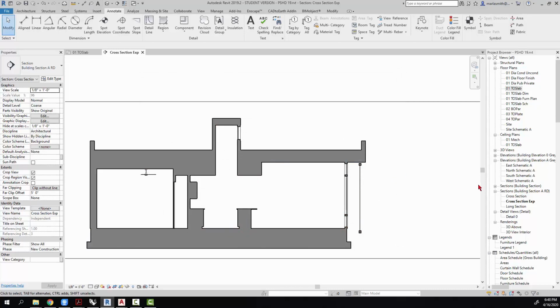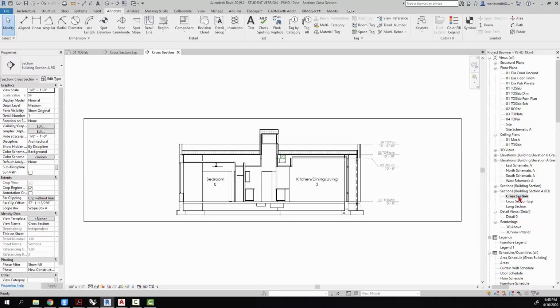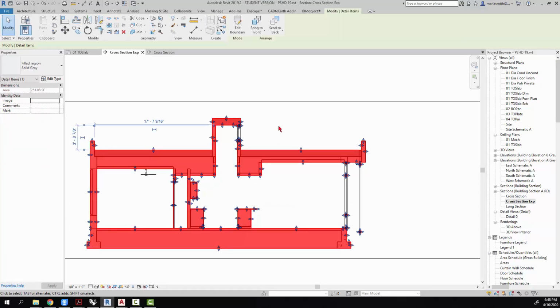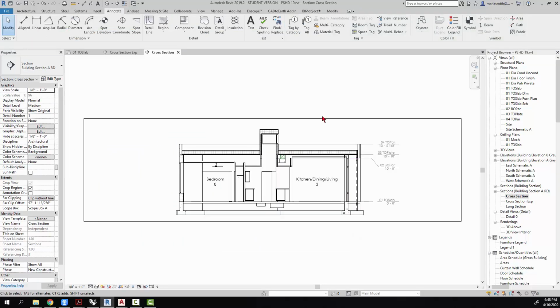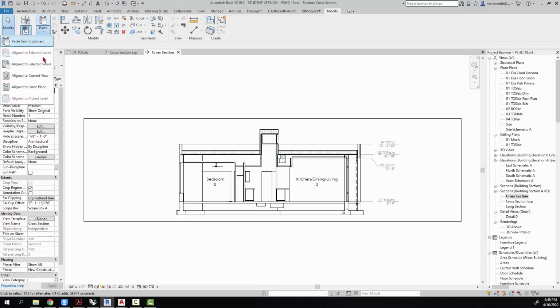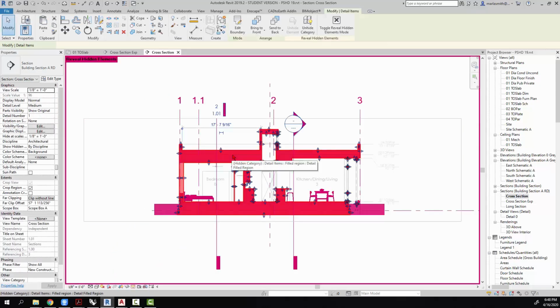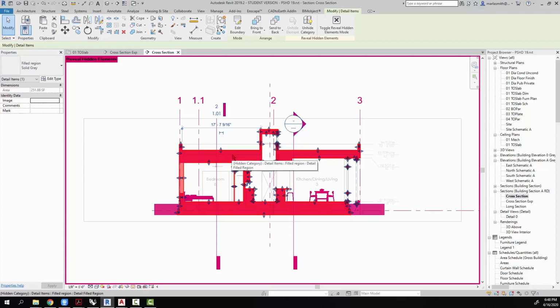If I want to place that in my cross section, you know, that I had sort of cleaned up and notated, that's pretty easy to do. I'm just going to pick it and copy it. So Control C, and then I'll go to my cross section and paste it. So I'll go to Modify, and I'll go to Paste, align to same place, and then I would also have to come in and let's turn on my detail items here, right?